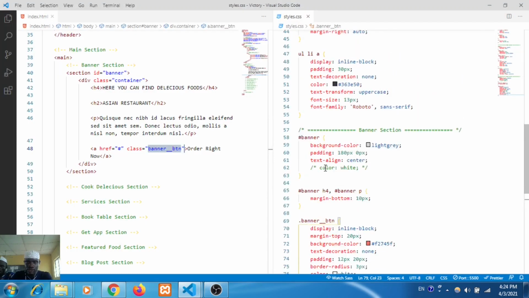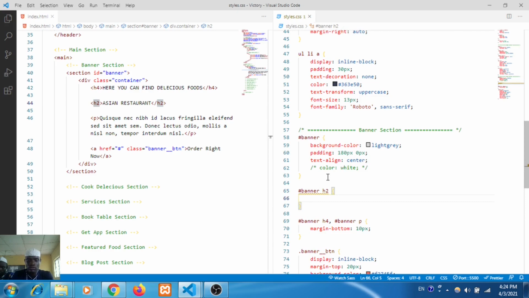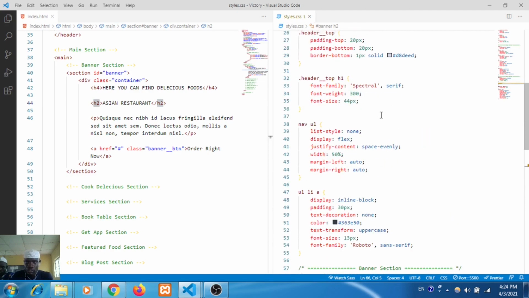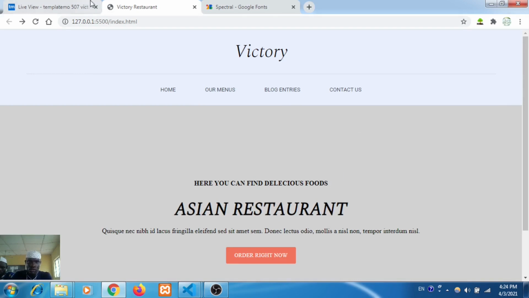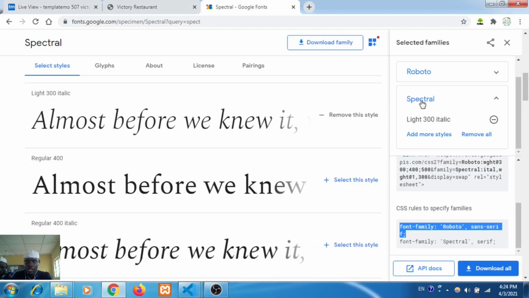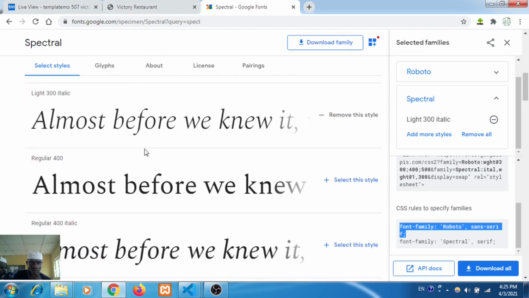Let me go to my CSS. So we have the banner and the H2. To reference that, we have ID of banner, then H2, font family, Roboto. Let me copy it from here, Spectra. It's giving me an italic font because the only font that we selected for Spectra is in italics. So let me select one that's not italic. Let me use this regular 400, select it.